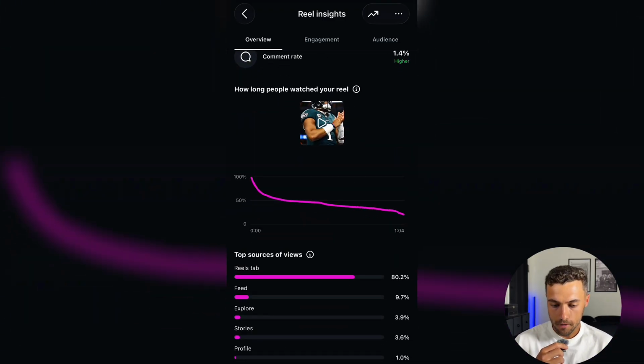But as you look right here, you can clearly see where the drop off is, right in the middle of the video. And the real reason is, if I go to where this point in the video is, where the drop off is, it's right where I start talking about Jalen Hurts. So that tells us that we gave the payoff too soon. And once the viewer got the payoff, they scrolled off that video and they stopped watching.